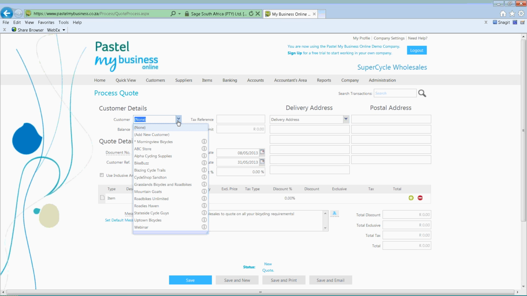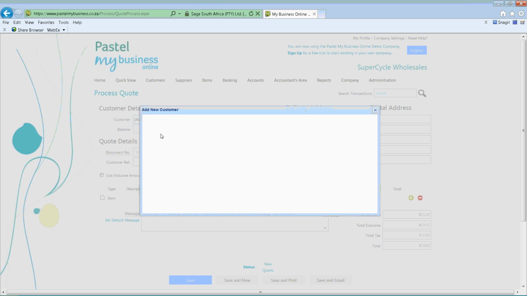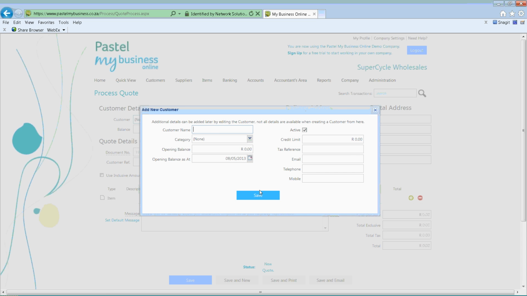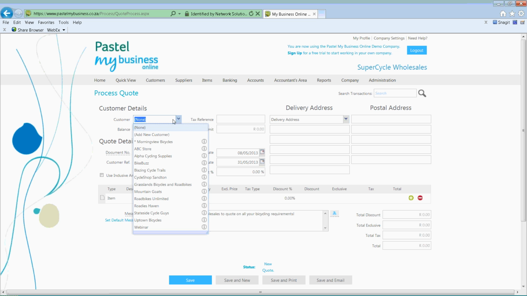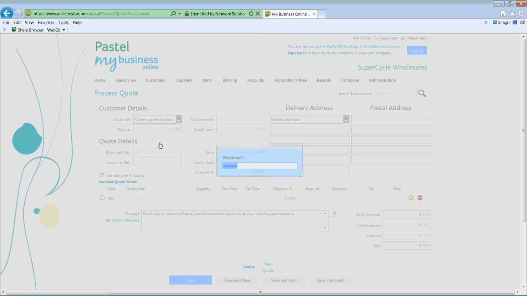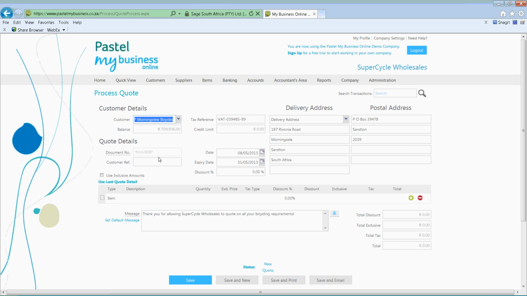You'll then drop down and select your specific customer. Note, if you haven't set up any of your customers as yet, you can simply say add new customer, put in the information, and from there select save. That will then add that customer for you. Alternatively, you drop down and select your relevant customer.